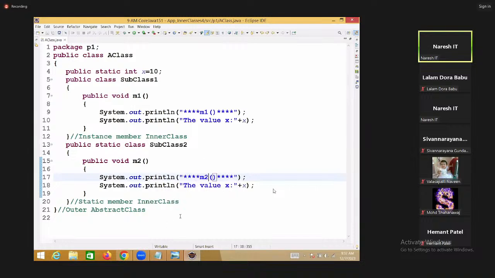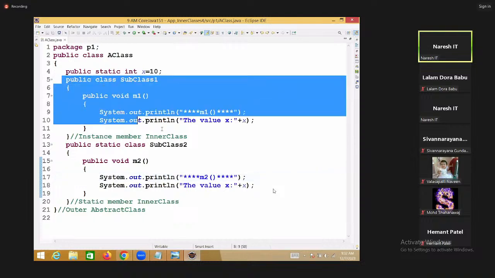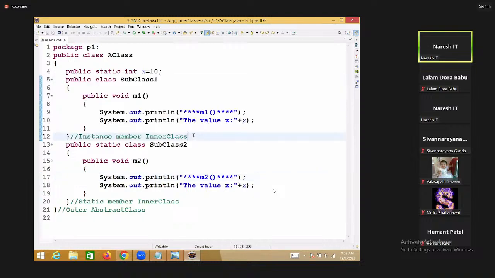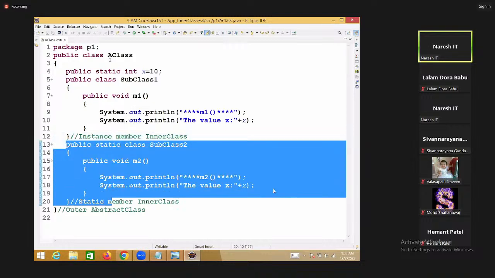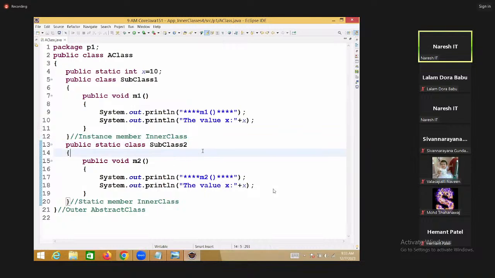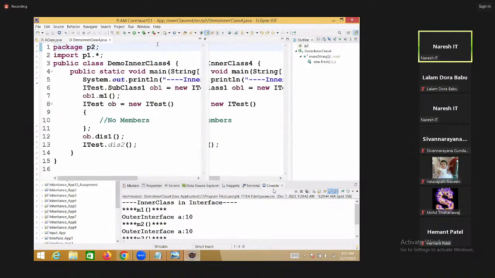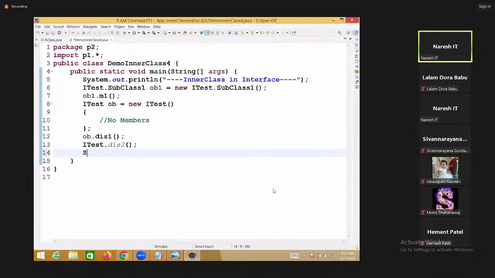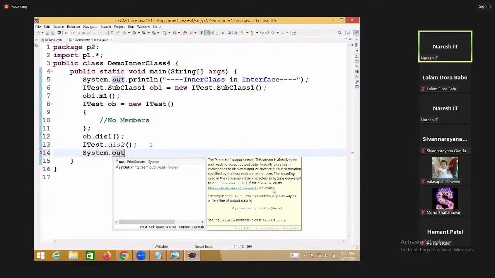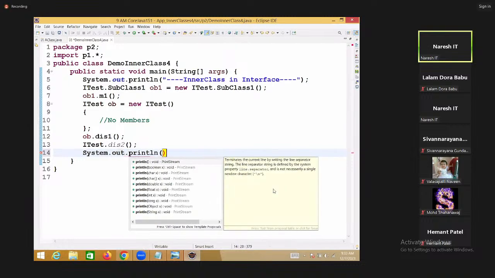Now I am taking one instance member inner class and one static member inner class, like classes only. Whenever you want to create an object for static, you can create it as outer class name dot inner class name ob equal to. Whenever you want to create an object for an instance member inner class, the outer class object must be created, right? See there, I am going with demo inner classes. Here I am taking system.out.println.